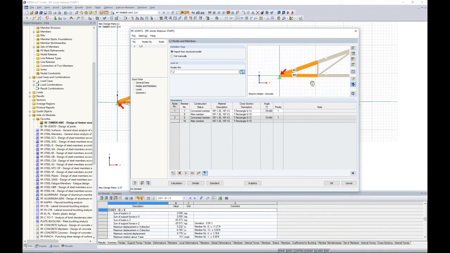Now you can see I can zoom in here and my members are highlighted at that particular connection. So at node number 1, the program automatically assigned the connected member to member number 1. And if I use my drop-down, I have connected member, main member, inactive. Now member number 9 at the bottom is set to the main member. My materials and cross-sections were automatically brought in from RFEM. Even my angles were automatically determined, so I don't have to worry about redefining that information.